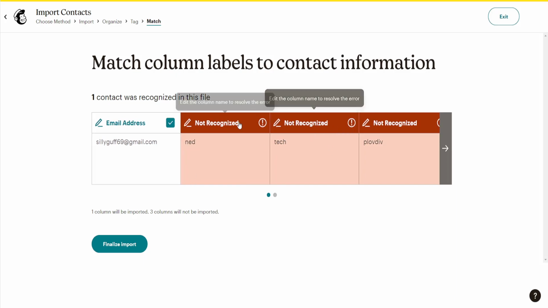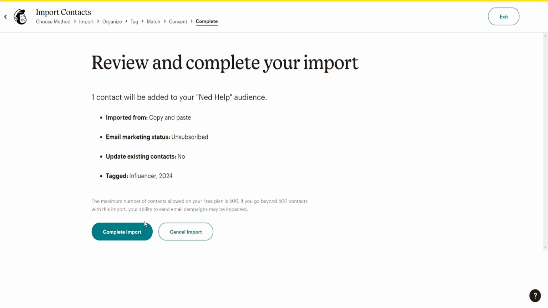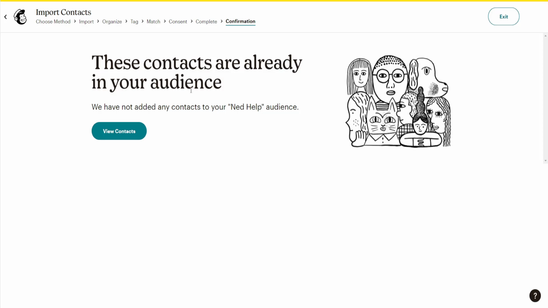And it's going to look like this. We can recognize some other stuff here, and we can finalize the import, and then you can complete the import by clicking on this button. And there we go. We can now have this person in our contacts.